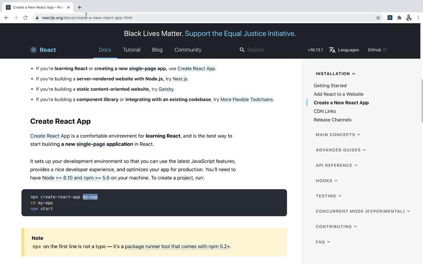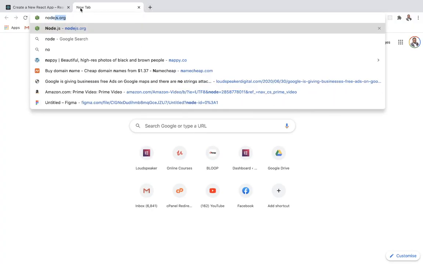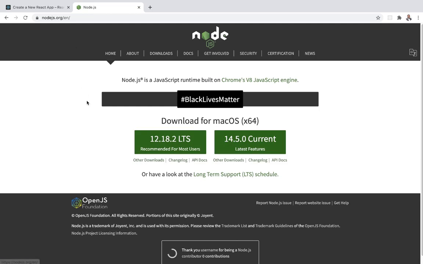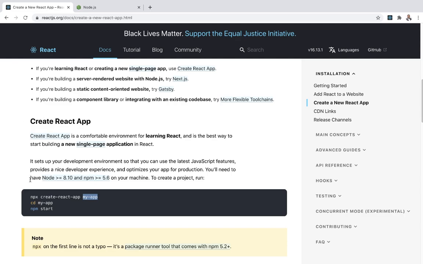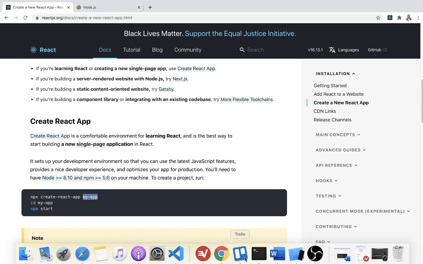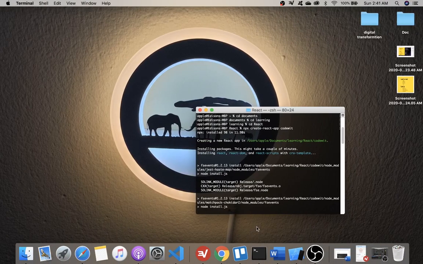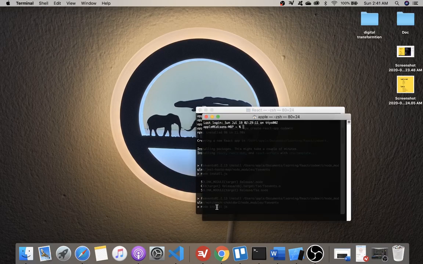Now what is npx? npx comes with Node.js. If you don't have Node.js, please install it. I normally use the recommended version depending on when you're watching this video, because sometimes the other version comes with a lot of issues. Node.js comes with npm, the Node Package Manager, and with npm we can install a lot of things. If you want to know if you have Node, you can just do node --version, and it will tell you the version.